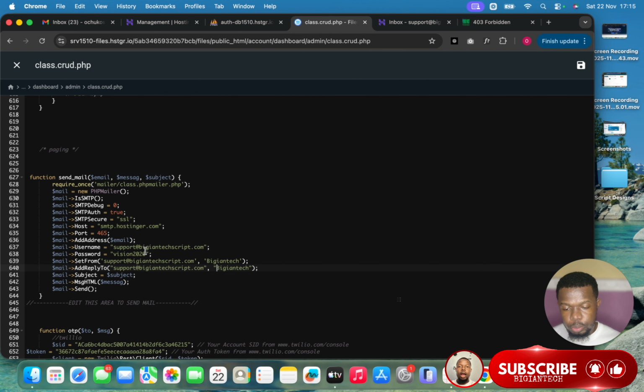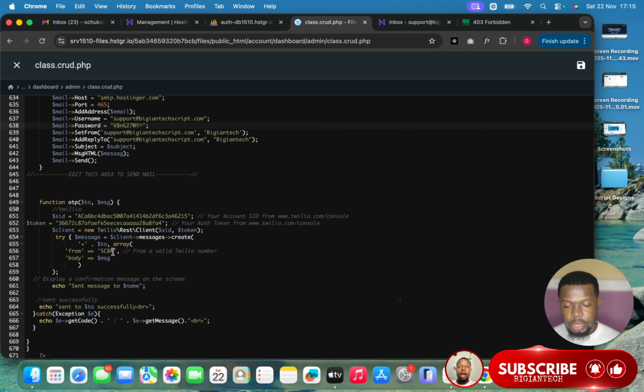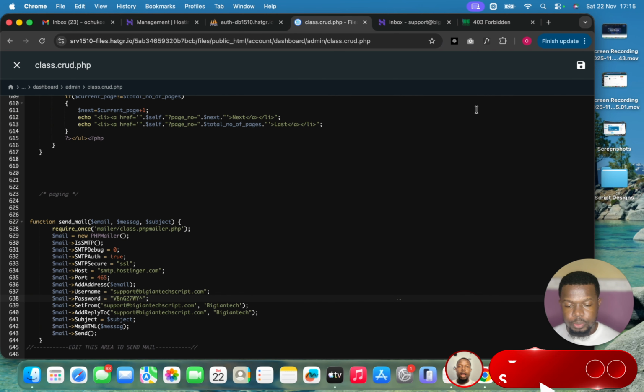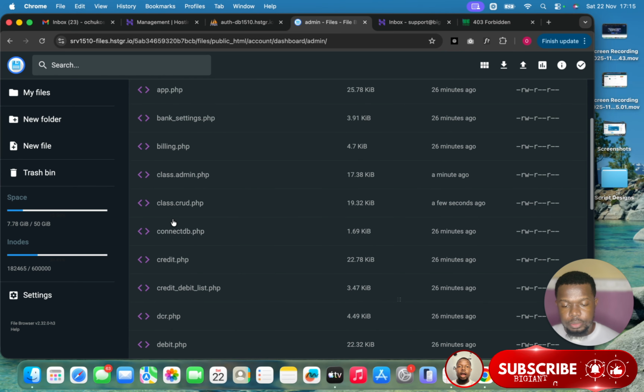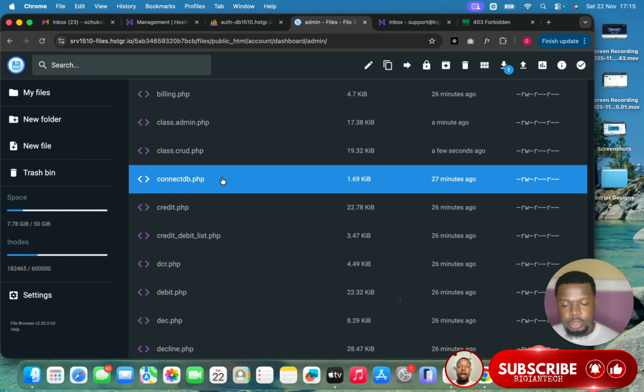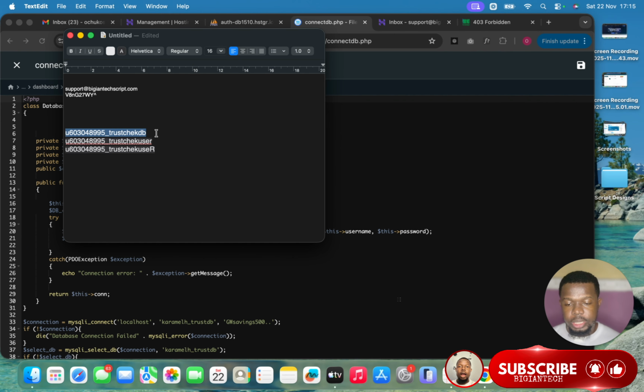Ensure to put your password here. Then you can change this if you want to. So we're good. You save. The next section is the exit section. Go to connectdb.php. So this is for our database.